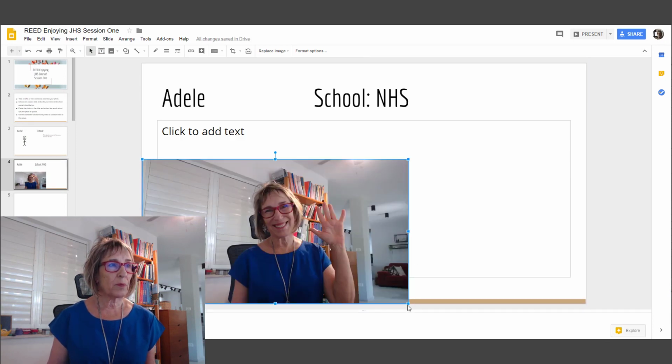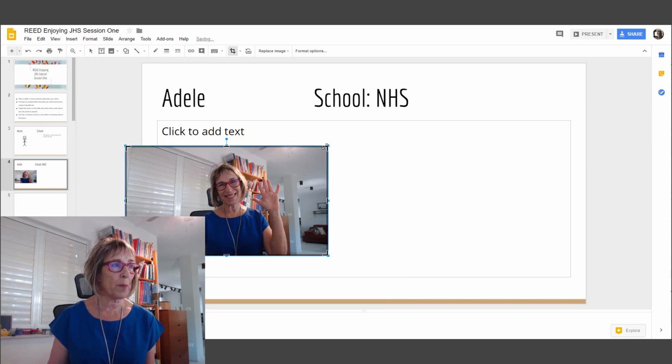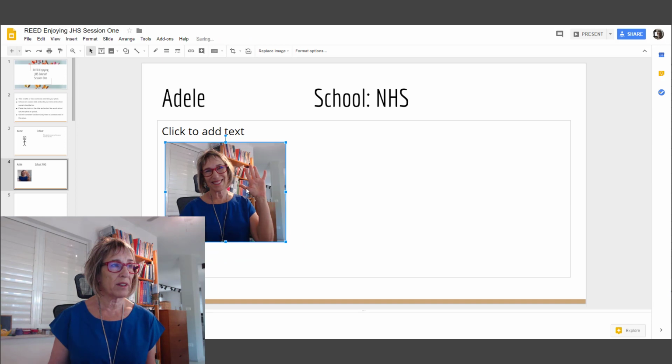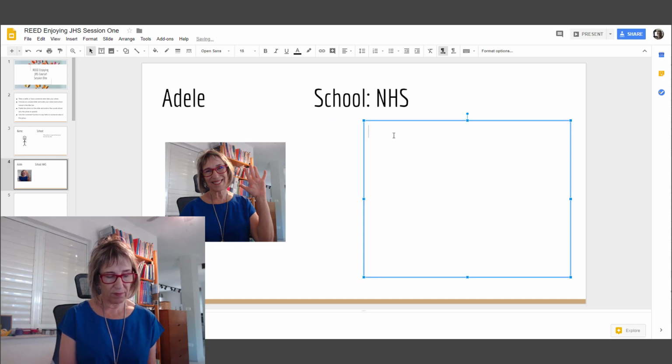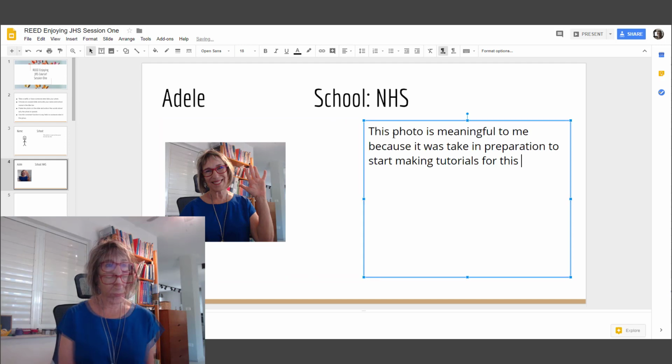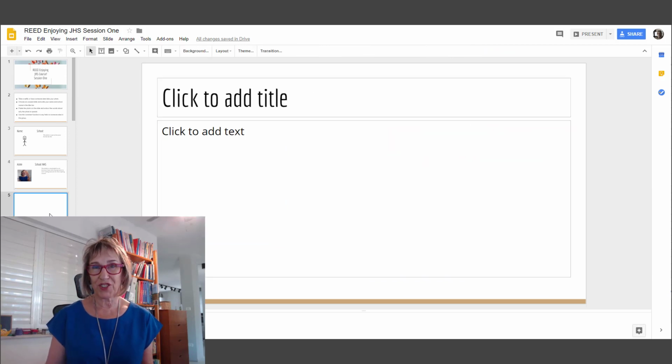I can make it smaller, like cut out information that's not relevant, crop it. And there I have my selfie. And I'm going to add some information about me. There we go. Each person that goes in has to find a slide that's empty and write on it. Now I'm going to show you how to do that on your cell phones.